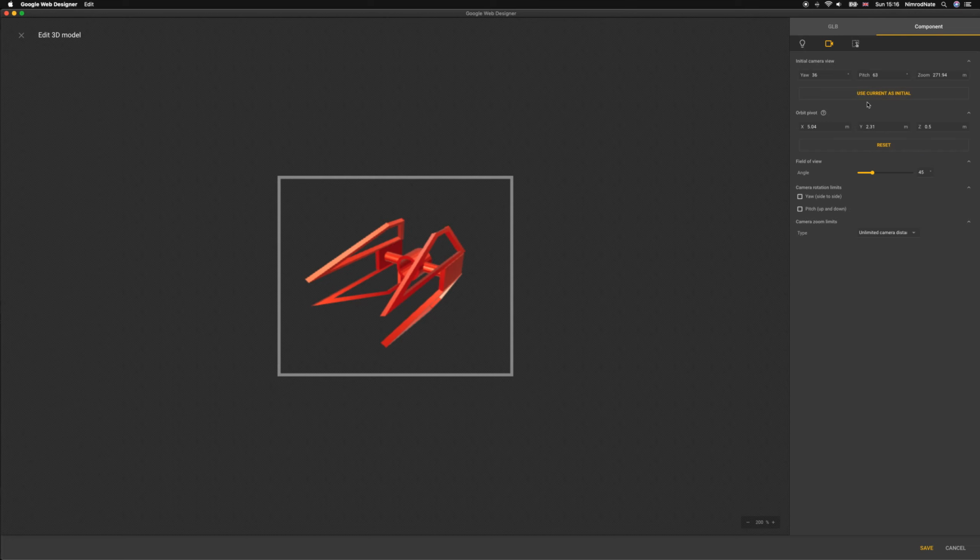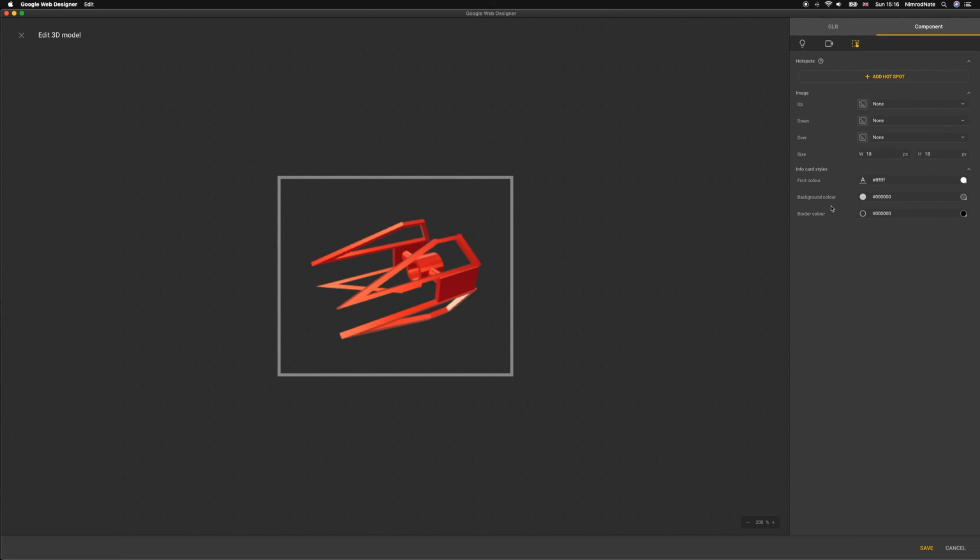Again, you can use the current setup, or you can do more, or you can reset it. I'm going to fix the camera distance. I just didn't like it when it zoomed out too far. It just gets too small and a bit silly, doesn't it? So anyway, I'm going to keep that on the fixed camera distance, and then I'm going to move over to hotspot, which is the third option under components.